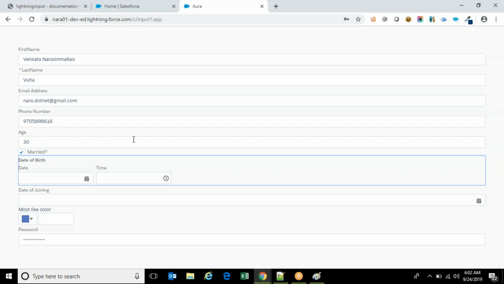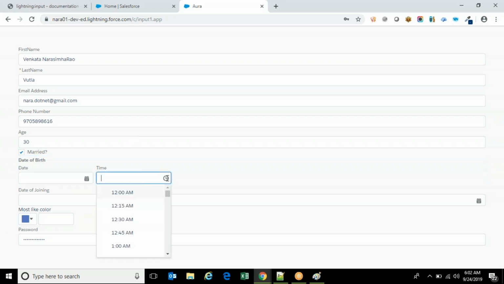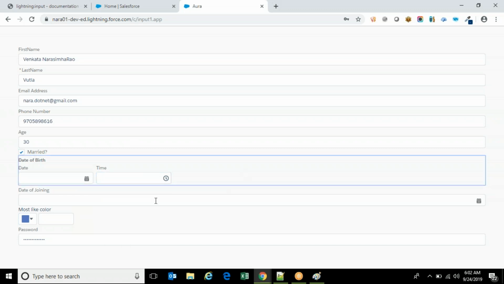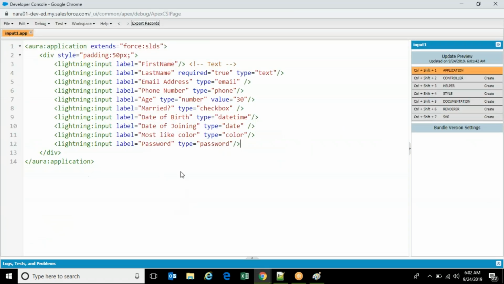Similar to that, we have lightning input. These lightning components are more advanced than Visual Force because they support HTML5 data types. We don't have the color picker in Visual Force, or the time picker. If you want just a time, you can also add the time. In Visual Force pages, we don't have a time picker.